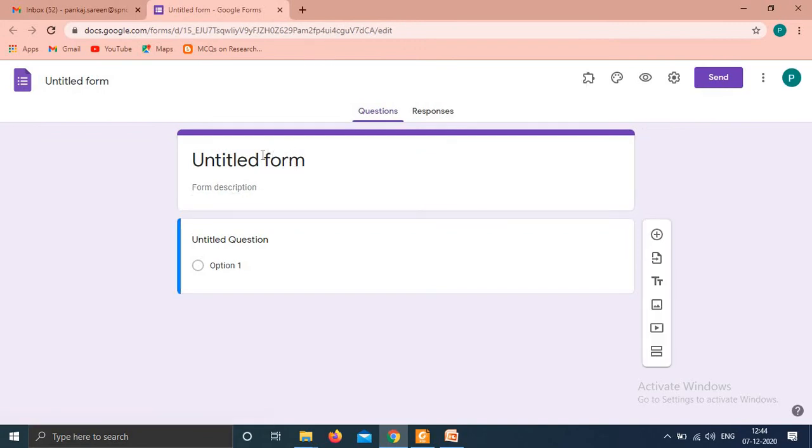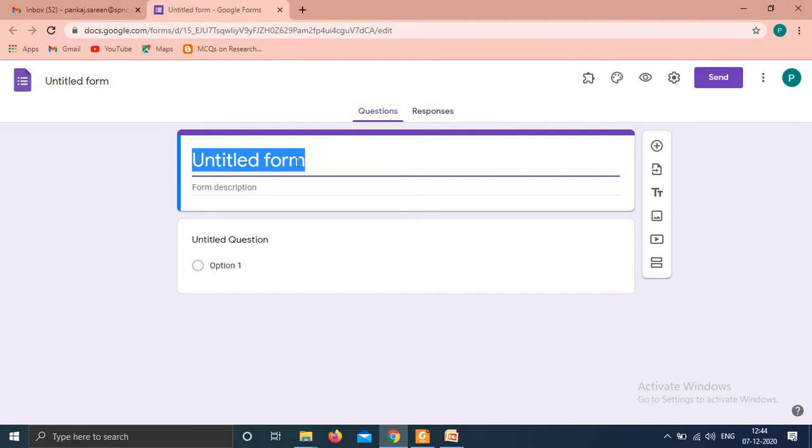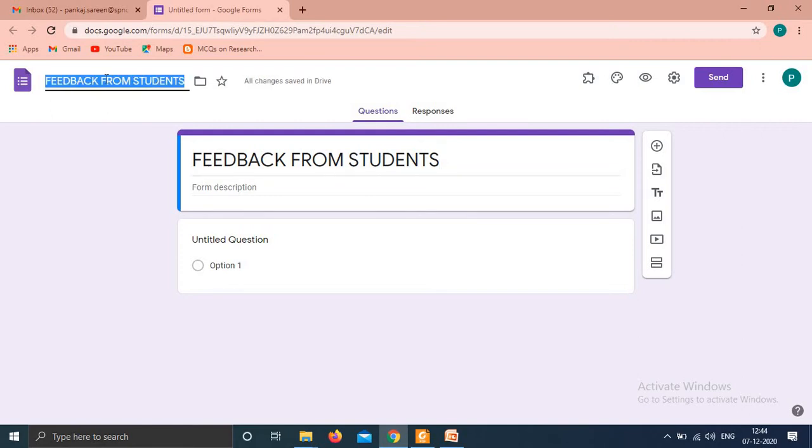Here you can see it is an untitled form, so you can give a name to the form. So for example, I am going to create a feedback form from students. And here you can also change the name of the form. So it is feedback from students, and you can move this Google form to any folder in your drive so that you can access the form quickly.